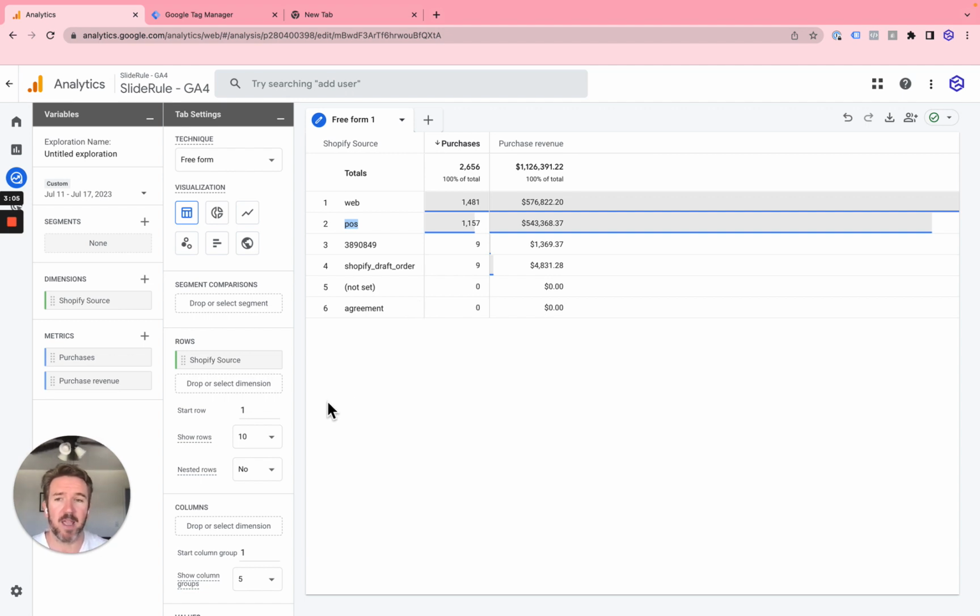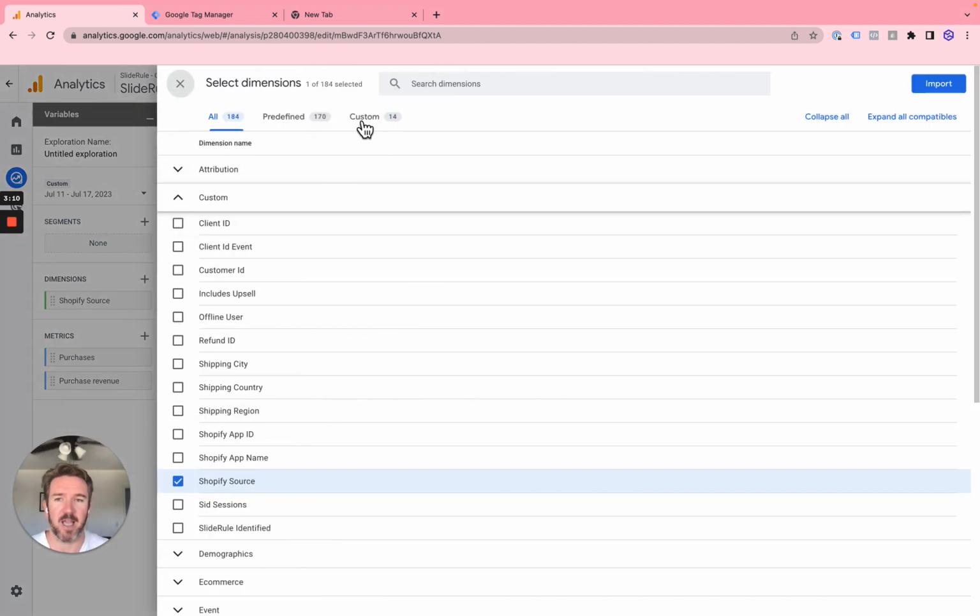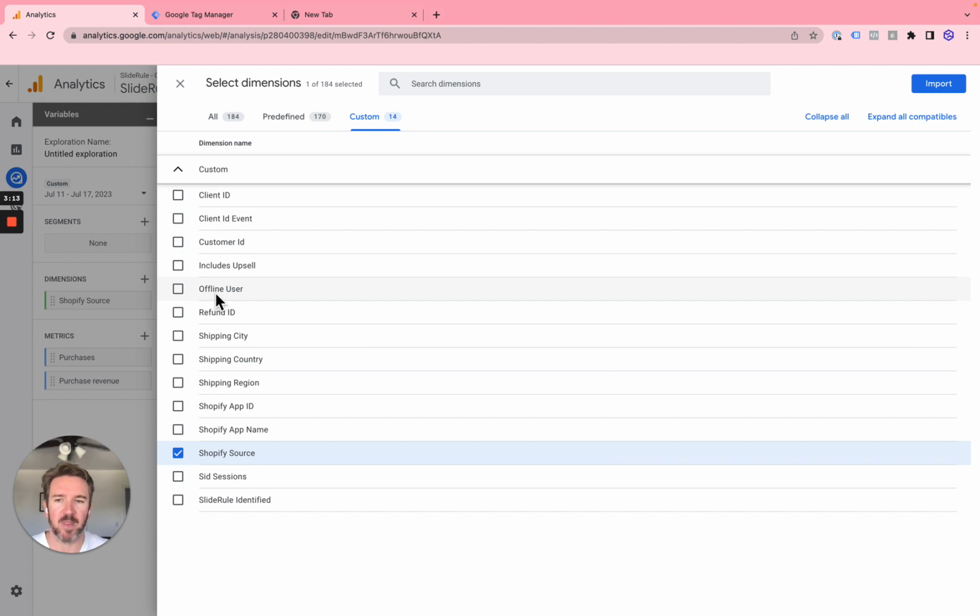What we've done here in SlideRule is we have created an additional dimension that we send called offline user. This one. That offline user dimension will be true for draft orders, imported orders, if we can detect that it is an imported order, which we can in most cases. So we said POS, imported orders, and draft orders. Those will all be included in offline users. Right. So that will flag them for us. Those will flag the conversions, those purchases as offline orders.